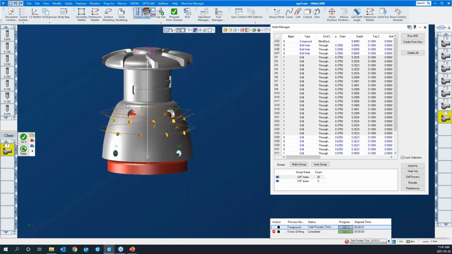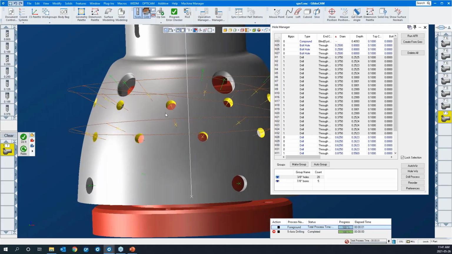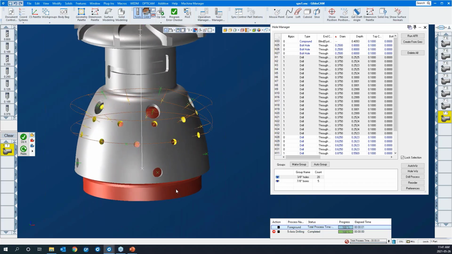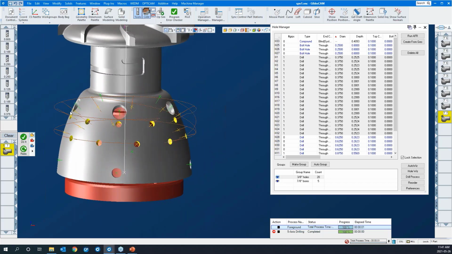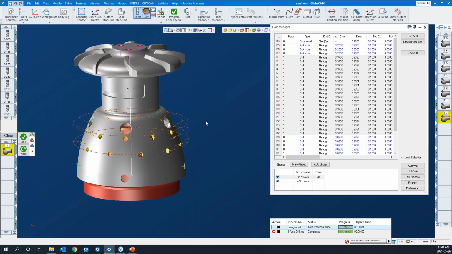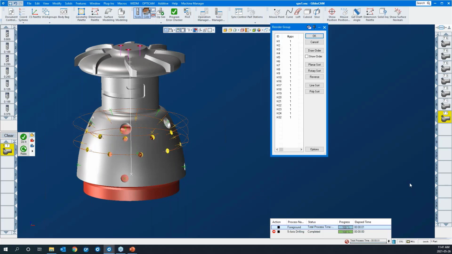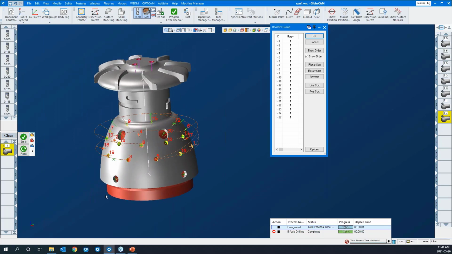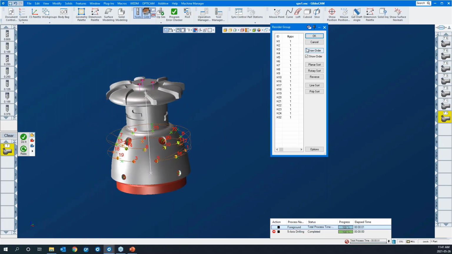So there it is. I mean, it's done in seconds, really. Okay, you can see that without running the simulation, the tool seems to be moving around quite a bit from hole to hole. There's not a lot of order in that. So we can reorder the group. Right now, this is the order they're being done, basically in chronological order. You can show the label of the features like that. But what we want to do is reorder them.